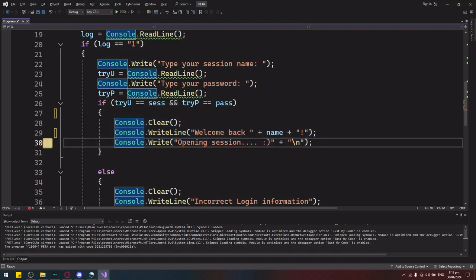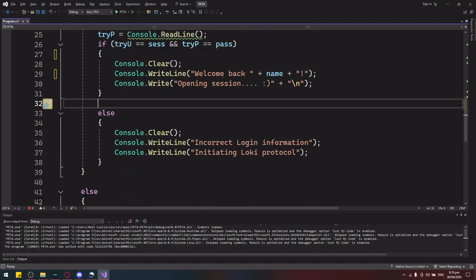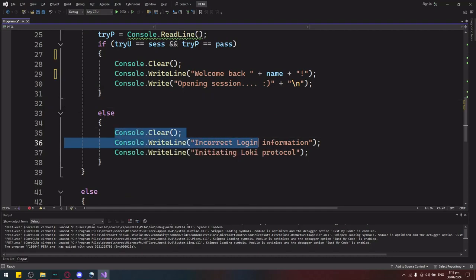However, if they were to get any of their login information wrong, the else scenario will redirect them to the final screen of our software, which says incorrect login information, initiating Loki protocol, which will subsequently close the program. And there you have it. You now know how to make a bit of code that mimics logging into a bit of software. But you don't know what it looks like. Well, let's run it then and find out.